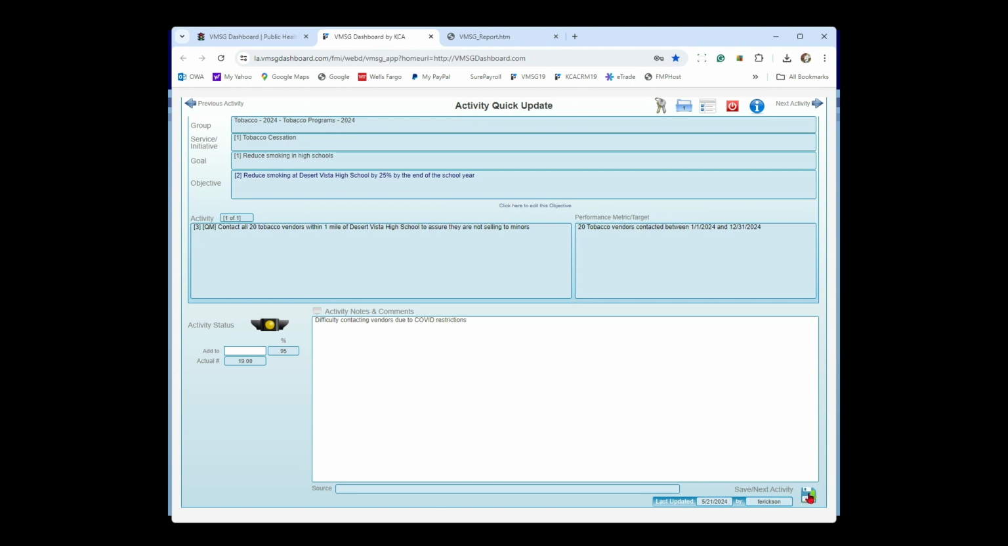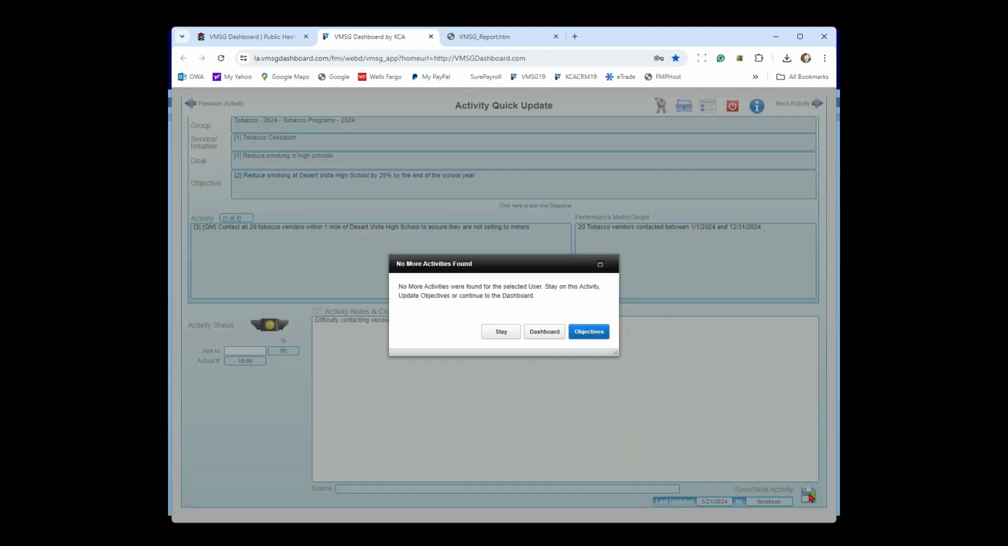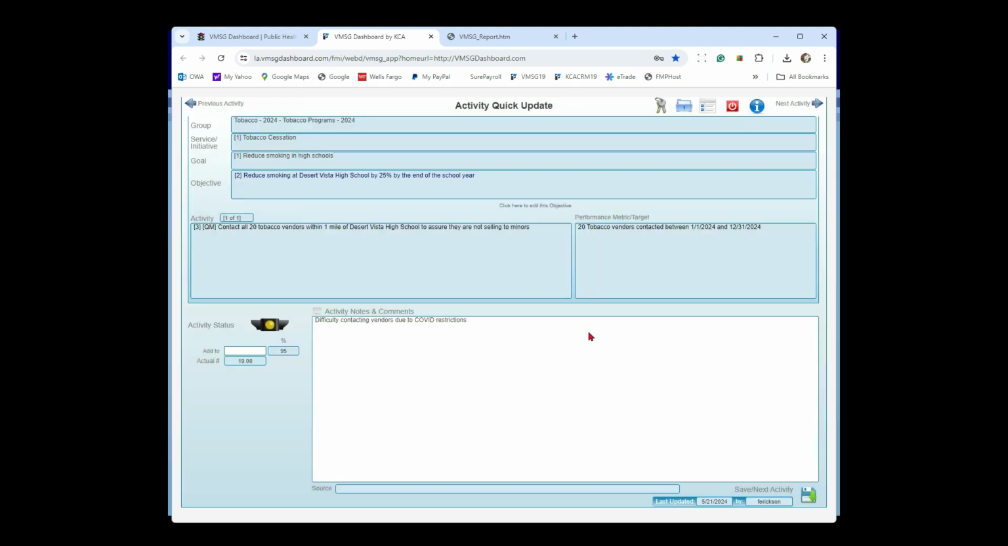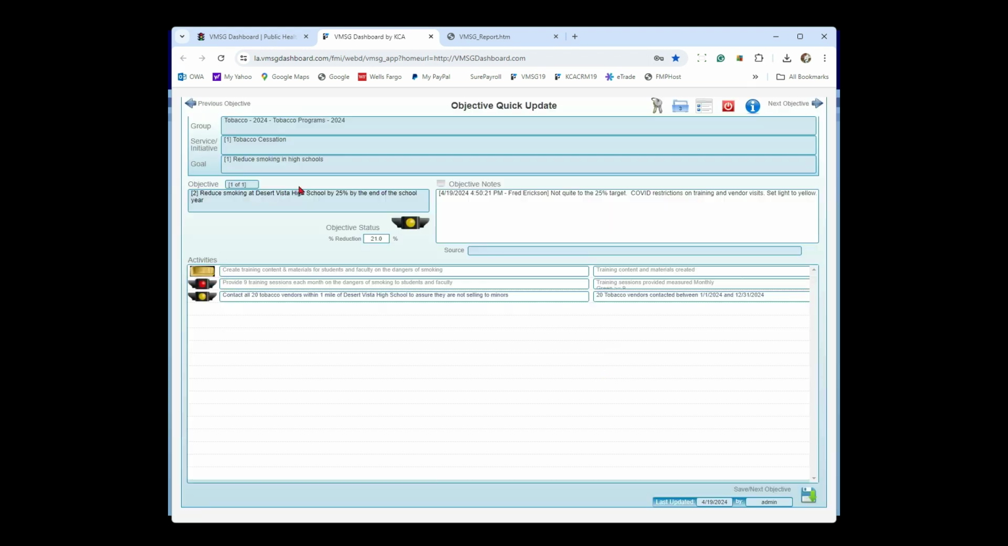And when I do that, if in fact I've also been designated as an objective lead, it's going to give me this option. Do I want to go see my objectives? So I'm going to go ahead and click on that. And it's going to take me right up here. So here's the objective that I've been assigned to.